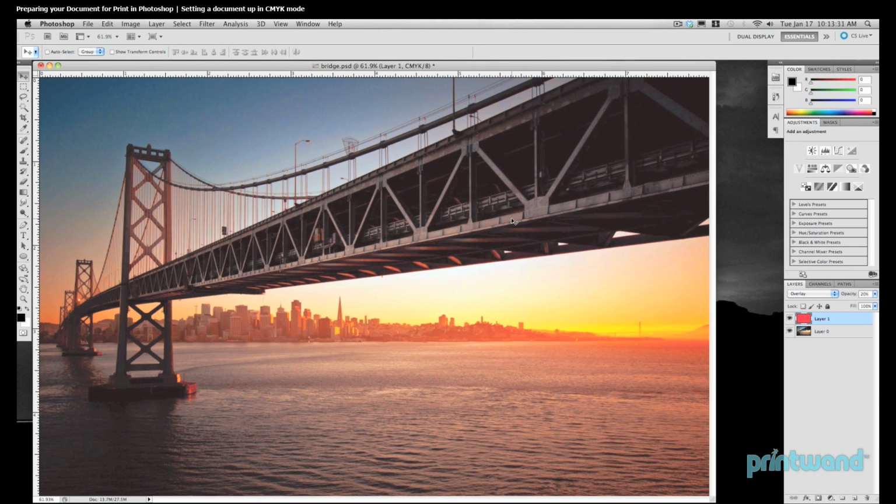Remember too that another habit to get into would be to always be trying to send original files. In this case, again, Photoshop. And this is going to make things easier if any changes need to be made at any point in the process for our printer or whoever's handling our document. So this concludes our lesson on setting up a document in CMYK mode.